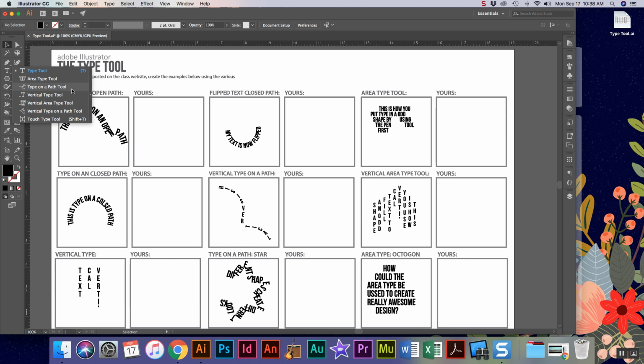We have type on a path, which, remember when we learned the pen tool, that's what we were creating. We were creating paths, and we're going to learn how to type on a path that's open and a path that is closed. We have a vertical type tool, a vertical area type tool, and then a vertical type on a path tool. We're not going to get into the touch type tool. To be honest, I don't use it very often, so I don't think we're quite ready to explore it yet, but you're more than welcome to play with it when you have time.